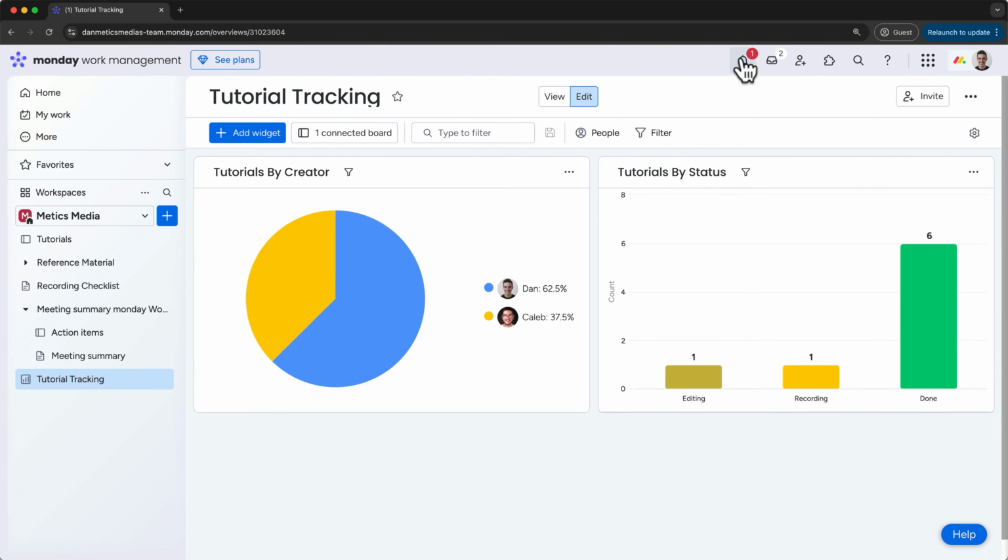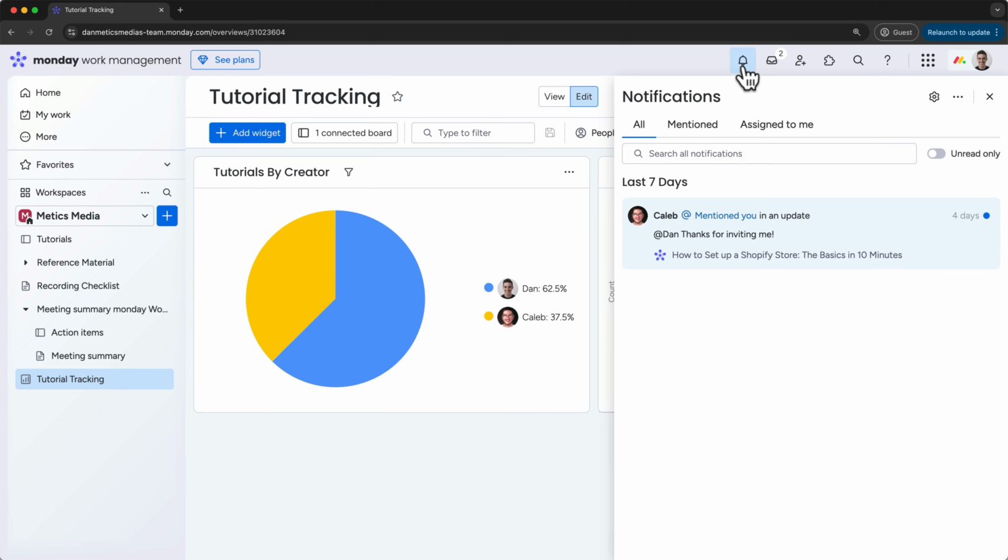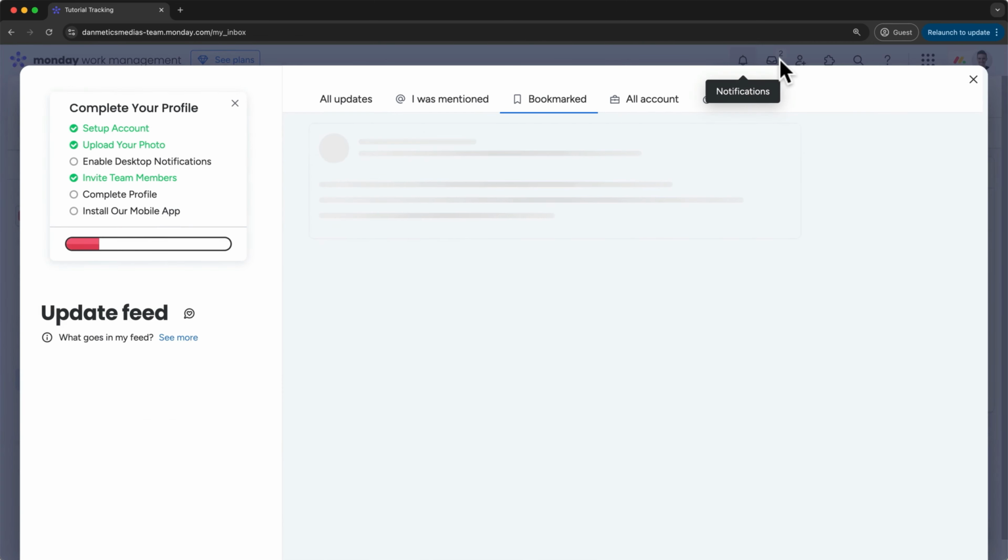In your top bar, the bell icon will bring you to notifications. Notifications are where you will receive alerts when being mentioned in items, like we did here when impersonating Caleb. You'll also see these when assigned to items. The tray icon next to notifications will bring you to the update feed.